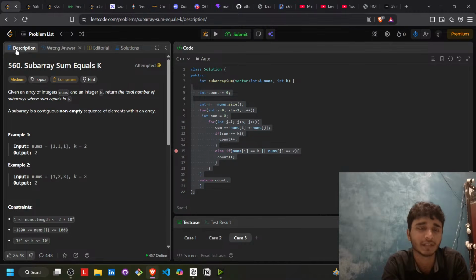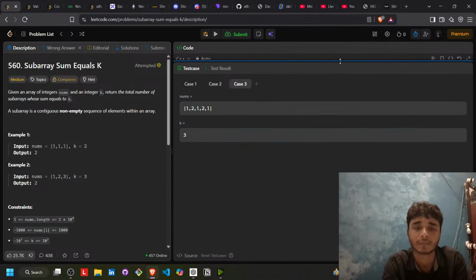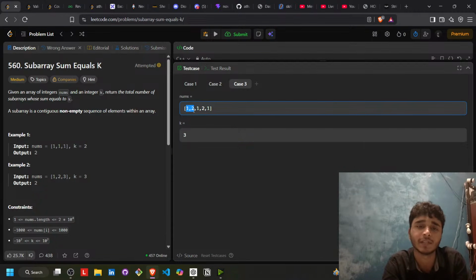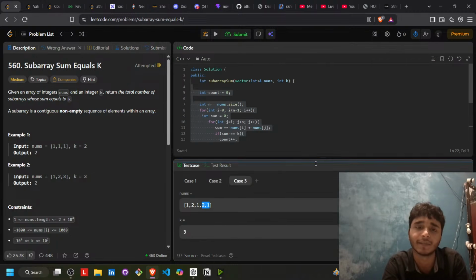Now we have that test case. If we assume i is equal to this, j is equal to this, so i plus j will be 3. Then i will become this, j will become this, and i plus j will be 3 again. Then i will be this, j will be this, i will be this, j will be this. So it should be giving that count.